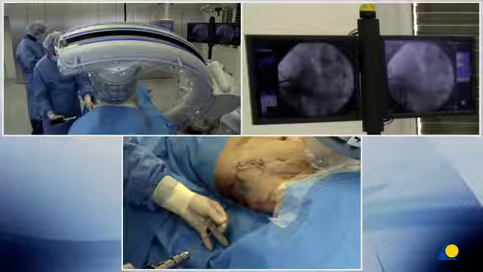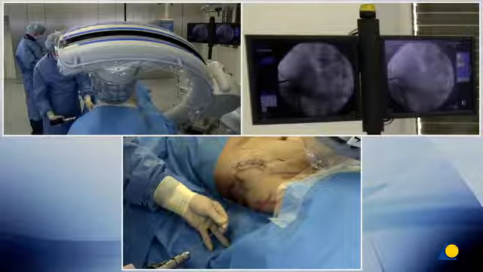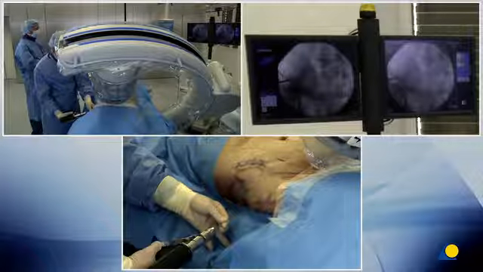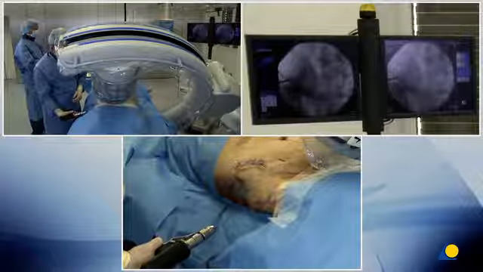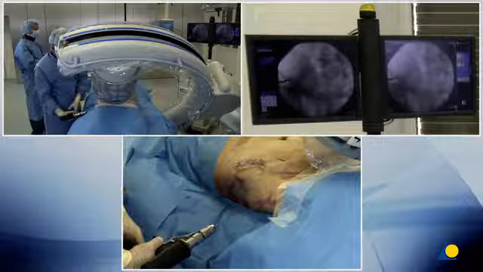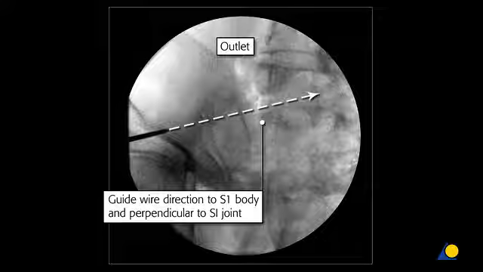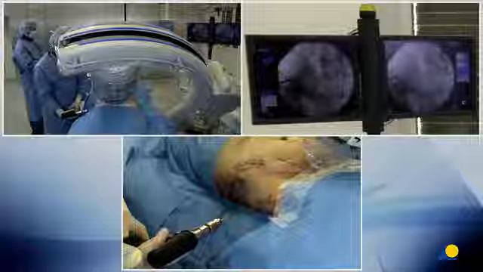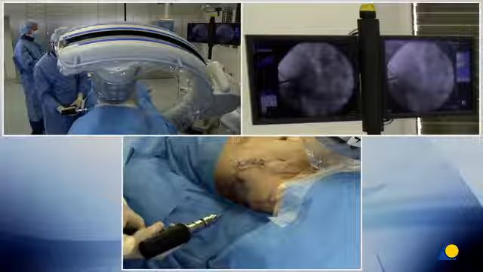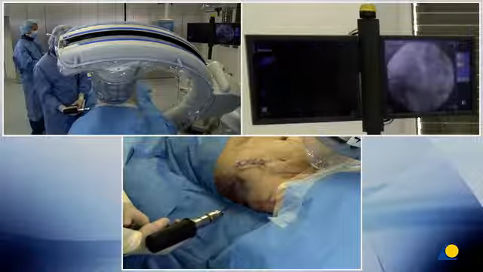Once the trajectory is correct, the guide wire may be drilled or hammered into place. By hammering, one has a better feel if the wire hits a cortex. If a guide wire with a threaded tip is used, it will easily advance and perforate the sacral alar cortex and potentially injure the L5 root or perforate the artery.